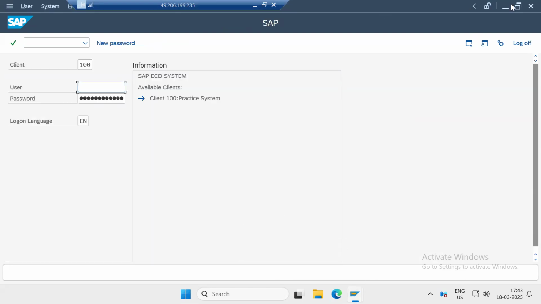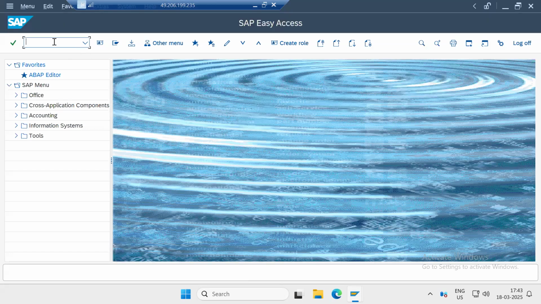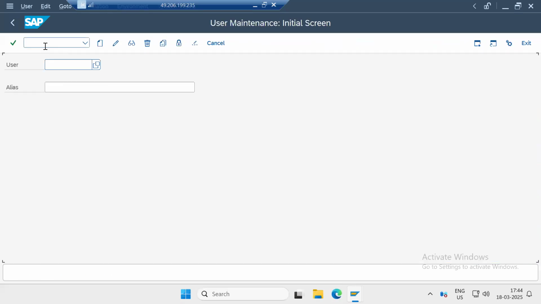I have manually deactivated the update work process. Now I will go to the system level and make some changes. Let me show you. I'm going to try to create one user here. This user's data will be saved into the database level.